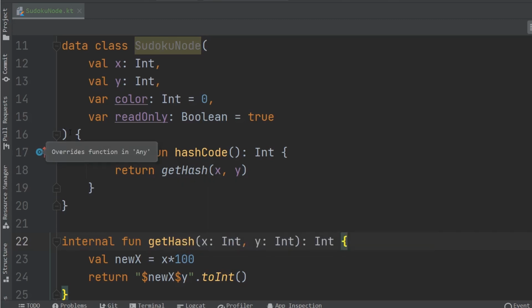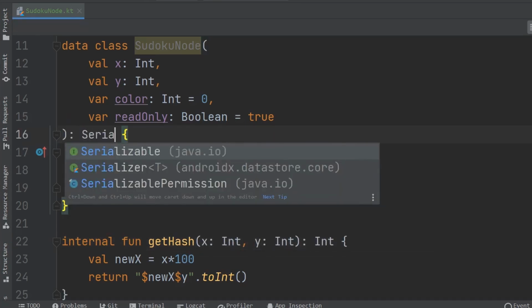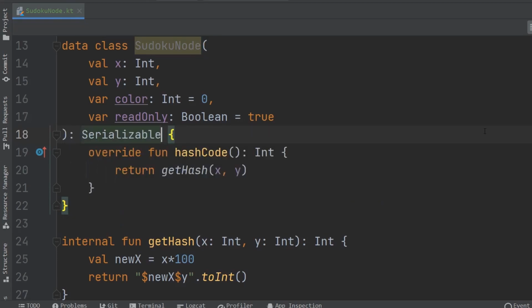Oh, and before we go, we need to add one more thing here. We're going to make this thing implement serializable. Now, essentially what this does is it allows us to read and write our Sudoku nodes and also the whole puzzle to a file. Since we're only going to be storing one puzzle at a time, I didn't really want to use something like a database.